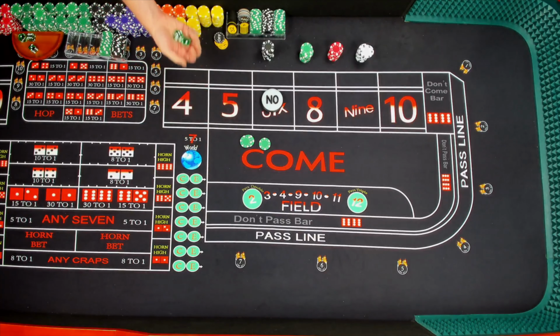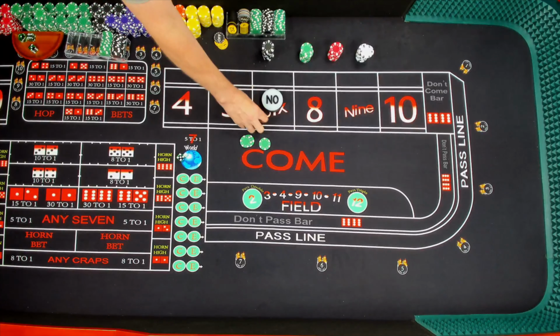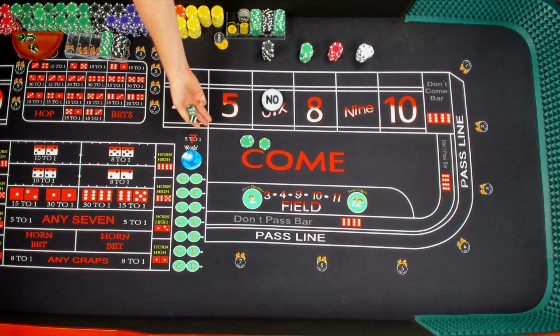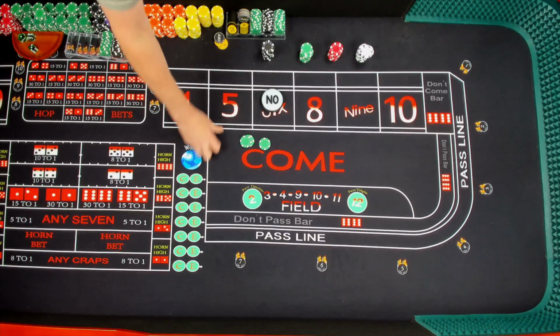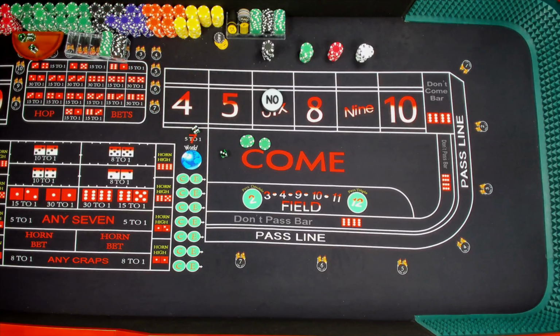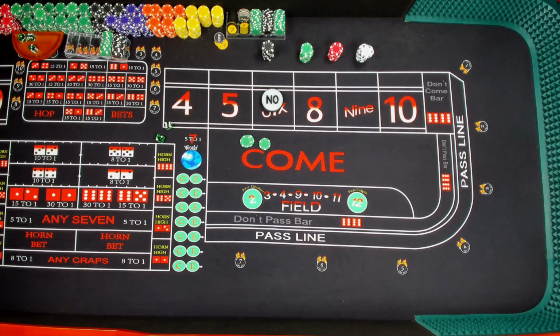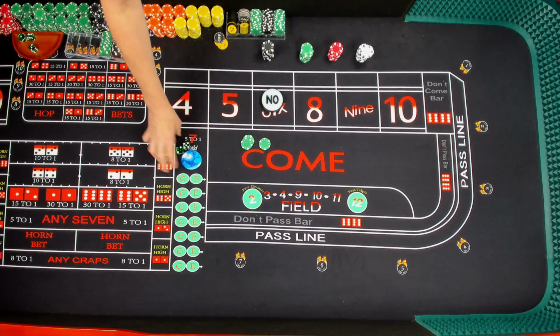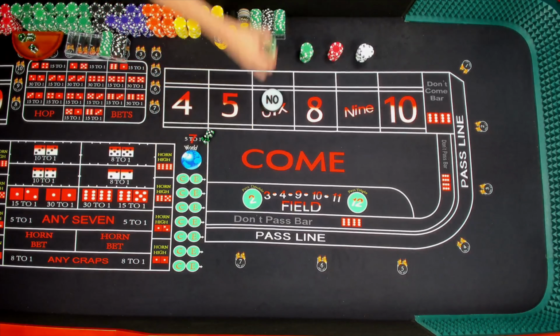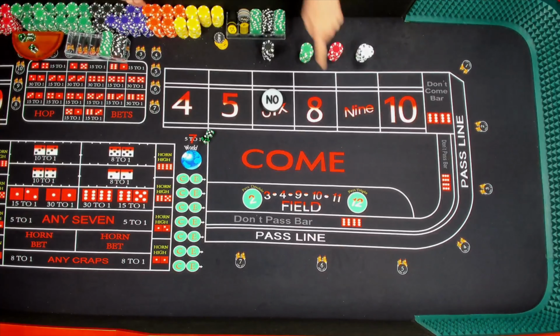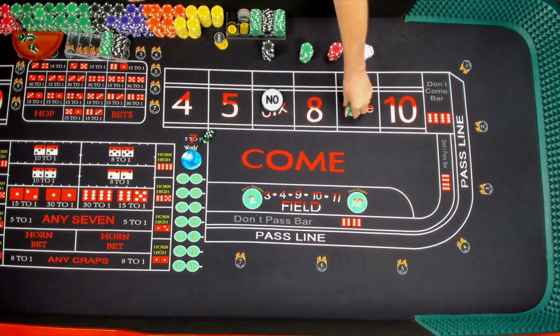And another 9, and another 9. That's 4 9s, interesting. And another 8, and another 9, wow. And another 8, and another 8, and there's your 7. So that's a very interesting roll. Too bad we didn't have all our money on the 9. We would have been doing well.